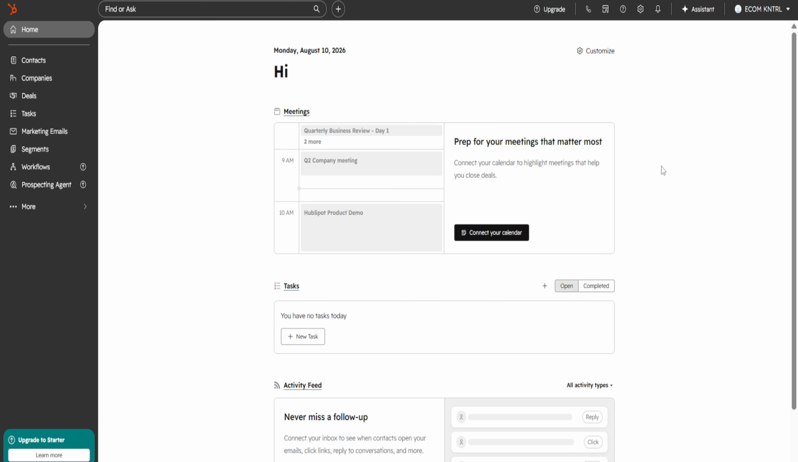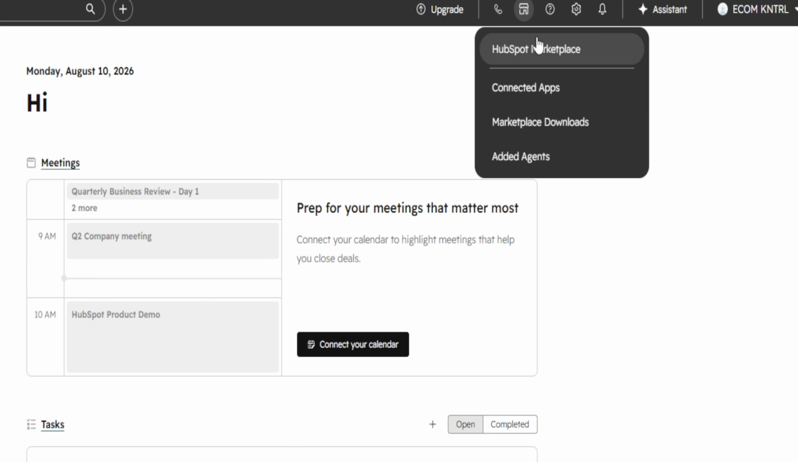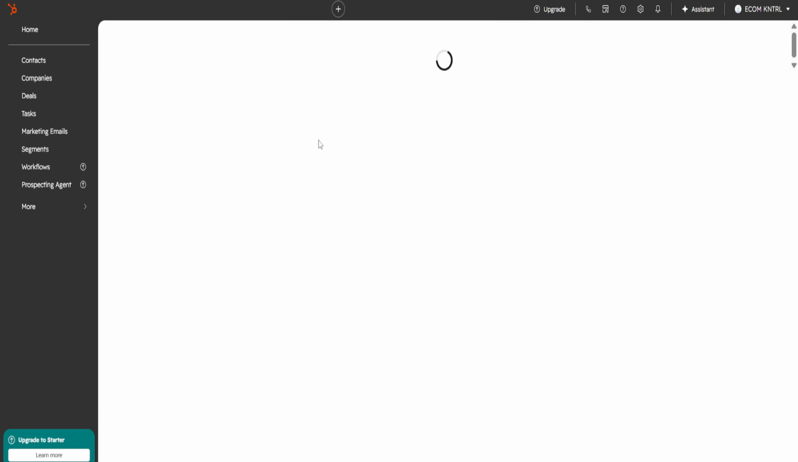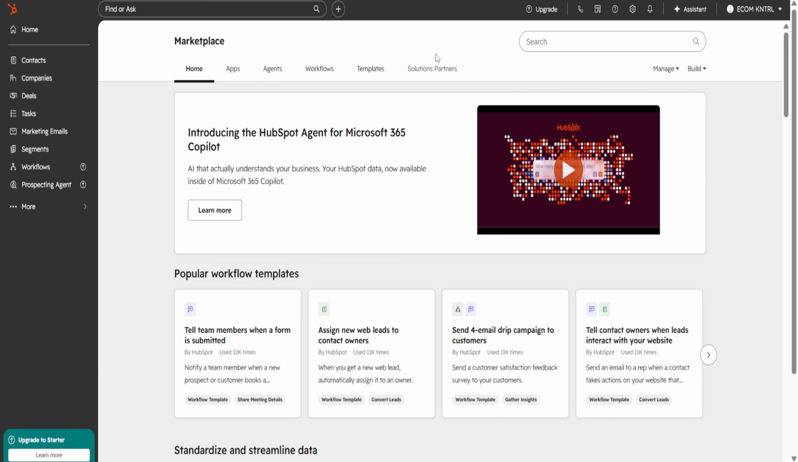Once you're inside HubSpot, head over to the marketplace. This is where HubSpot stores its available apps and integrations, and it's the place you'll use to connect third-party tools like Apollo.io. Depending on your screen layout, you may find the marketplace option in the main navigation or under the settings and app sections. If your interface looks slightly different, that's normal, since HubSpot can update its menu design over time.